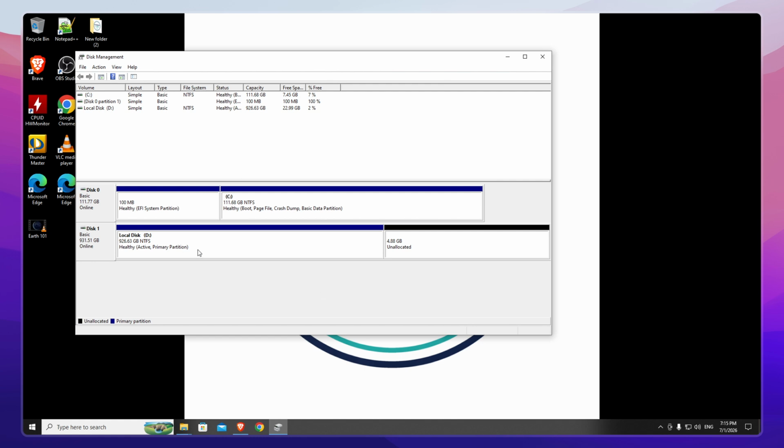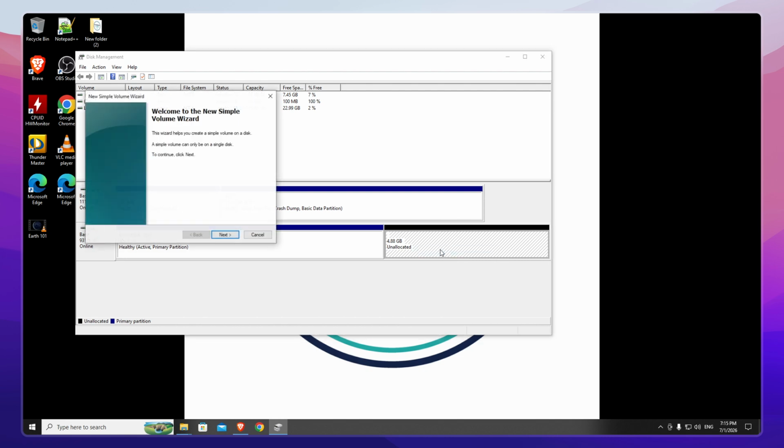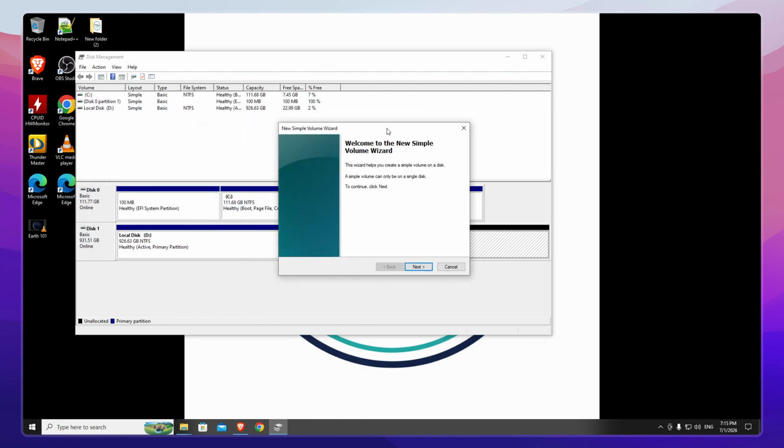Take a moment to look through the list and locate the unallocated drive. This specifically indicates that the drive hasn't been activated yet, which is most likely your new SSD. When you find it, right-click on it to bring up another menu. From this menu, select New Simple Volume. This action will launch the volume creation wizard window, which will guide you through the activation process step by step.